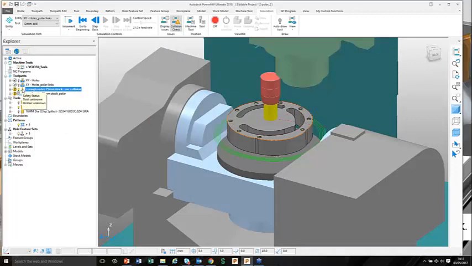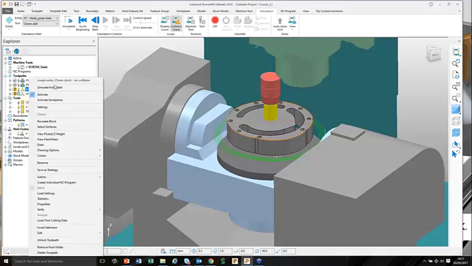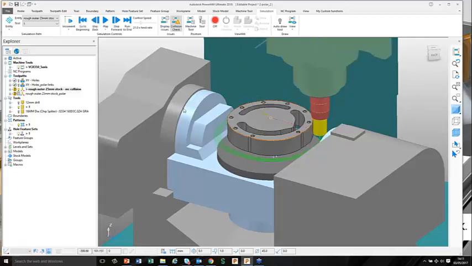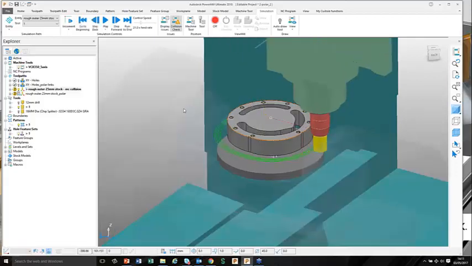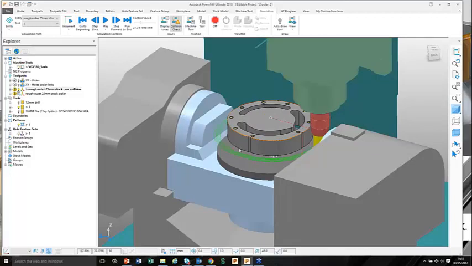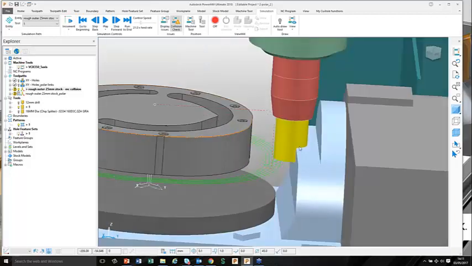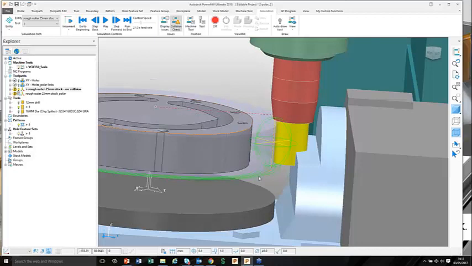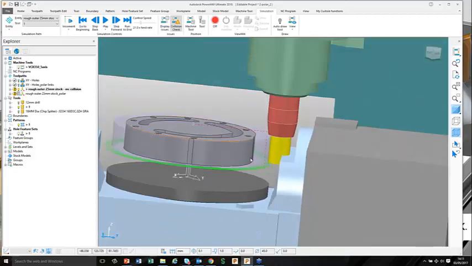Okay, so let's have another look at another example. Simulate this from the start. This is just very simply just profiling around the outside of this stock. So I've deliberately made this so you can see we're hitting the machine tool there. Okay, so this part's too big for this machine tool, that tool's too big, and the stock, if I draw the block, it's all very close and all very sort of uncomfortable.